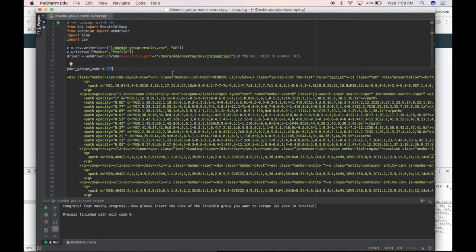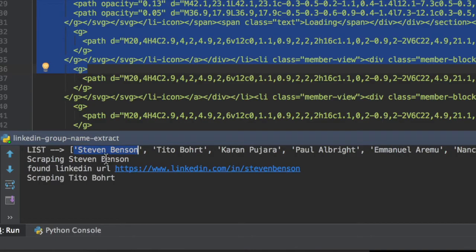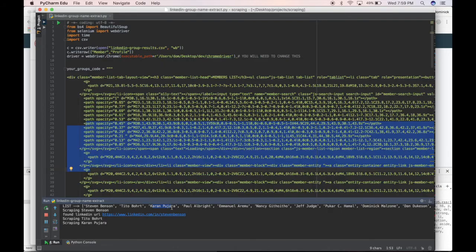All you're going to want to do is run it. Whether you're running it through the terminal or using a text editor like PyCharm, you right-click and hit Run. What it's going to do is parse through this entire string of elements that we just downloaded. You can see here that here's a list. We're going to start scraping Steve Benson's LinkedIn, Tito's LinkedIn, Karen. These are all people in the group. It's going to find their name, find their LinkedIn URL, and save it to a CSV. Once it's done, you're going to have a nice, clean file of all the LinkedIn URLs.